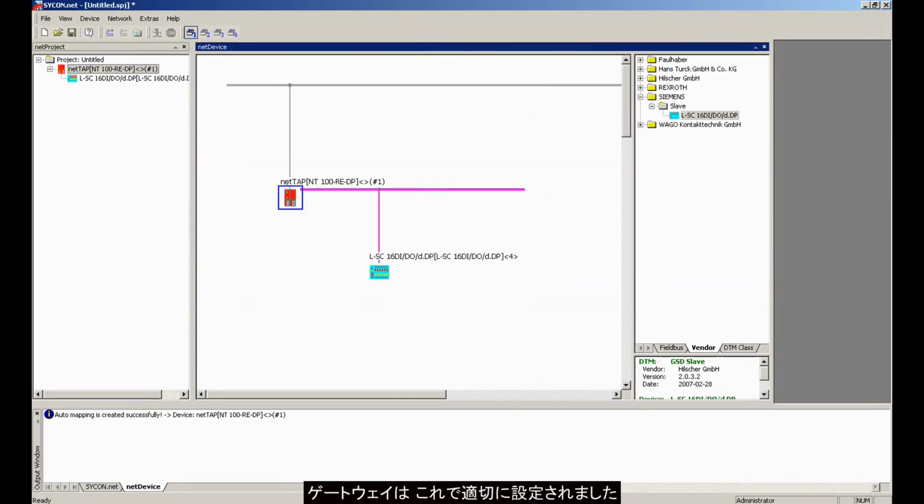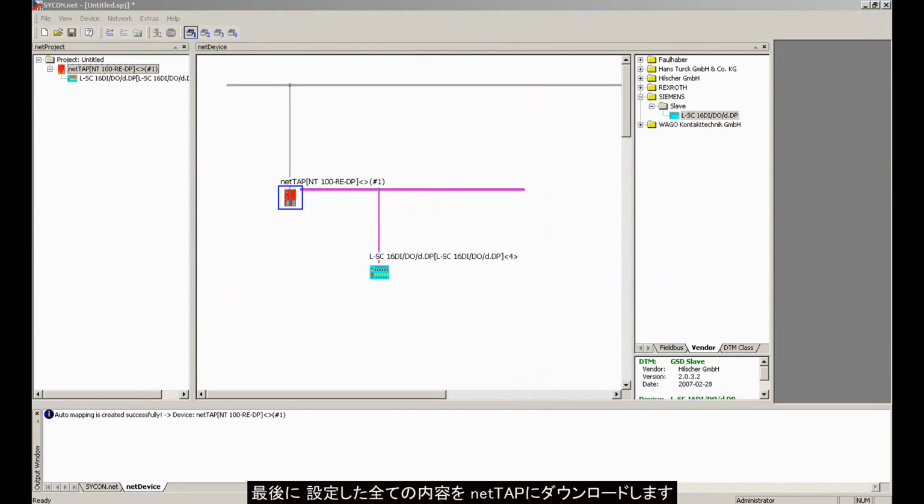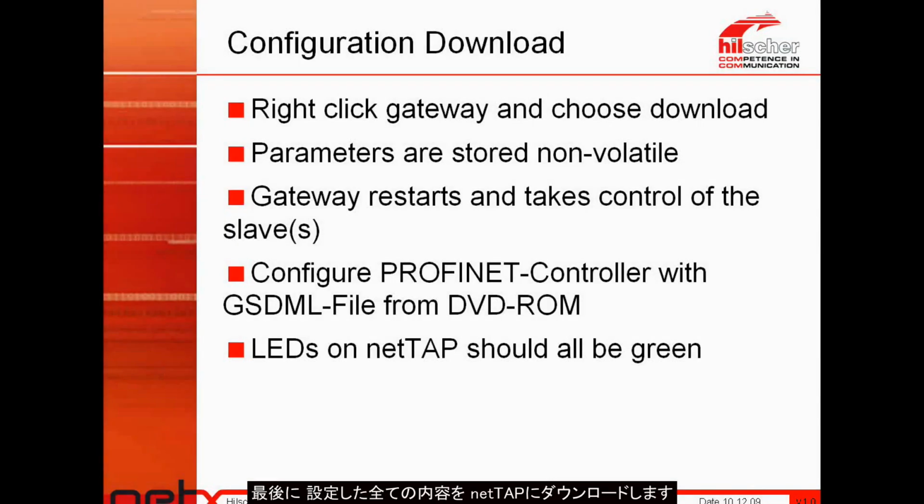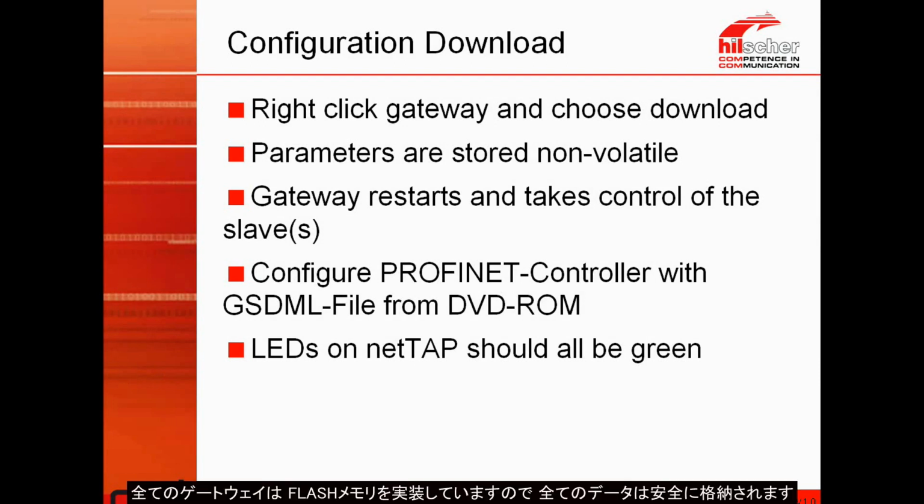The gateway has now been set up properly. Finally, we can make a download of all that we have configured. To do so, right-click the gateway and choose the download button. Since all gateways have a flash memory, all the data are stored non-volatile.